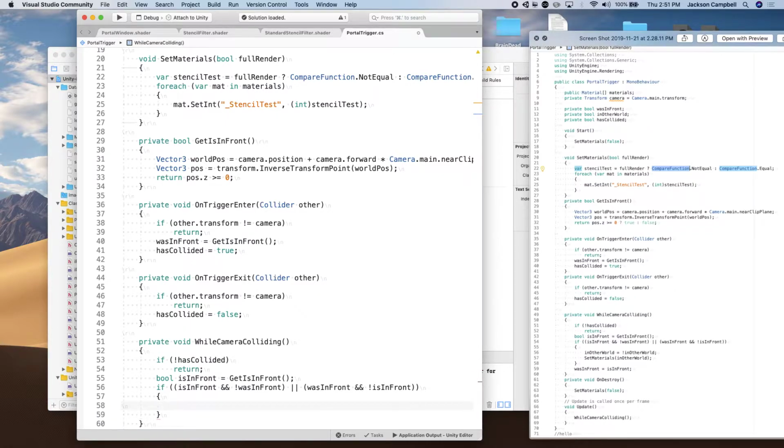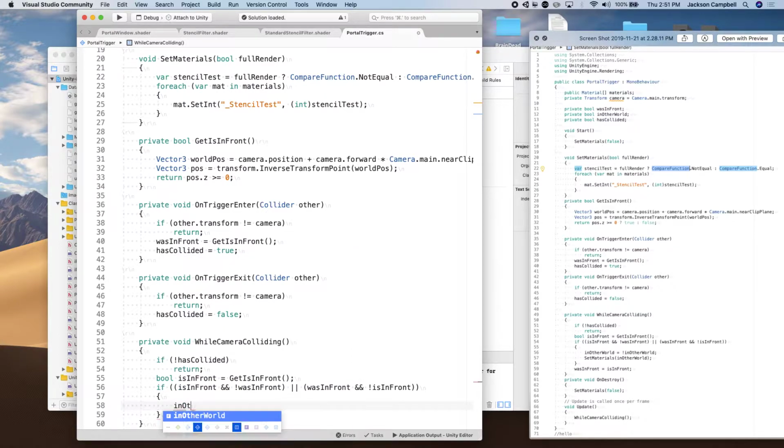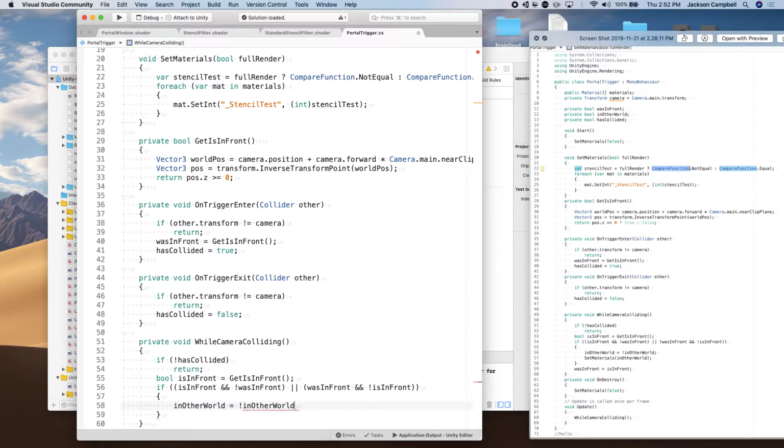brackets, set this in other world, flip this thing called in other world. So in other world equals not in other world. It seems like a really complicated way to enact something that's really simple. It is, but it isn't. Like this is dealing with a few different bugs that are inherent in the system.